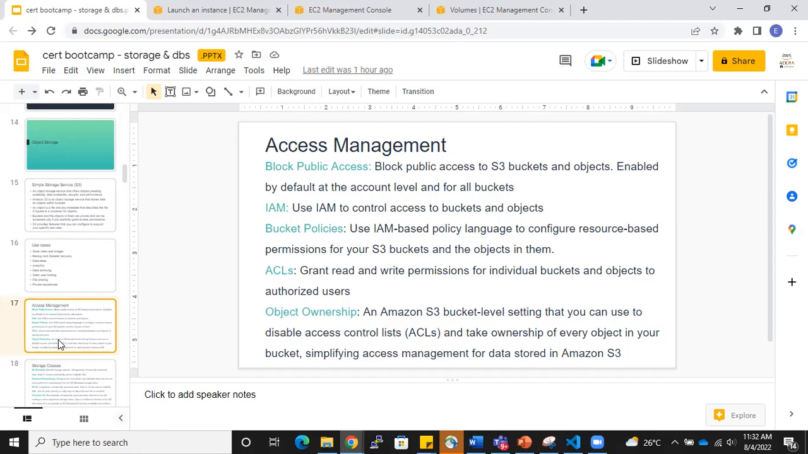Access control lists, ACLs. So use it to grant read and write permissions to users. So ACLs were an old way of granting permissions. They are still allowed, but it's an old way. So the advice is not to use it. You could use IAM or bucket policies to grant access.